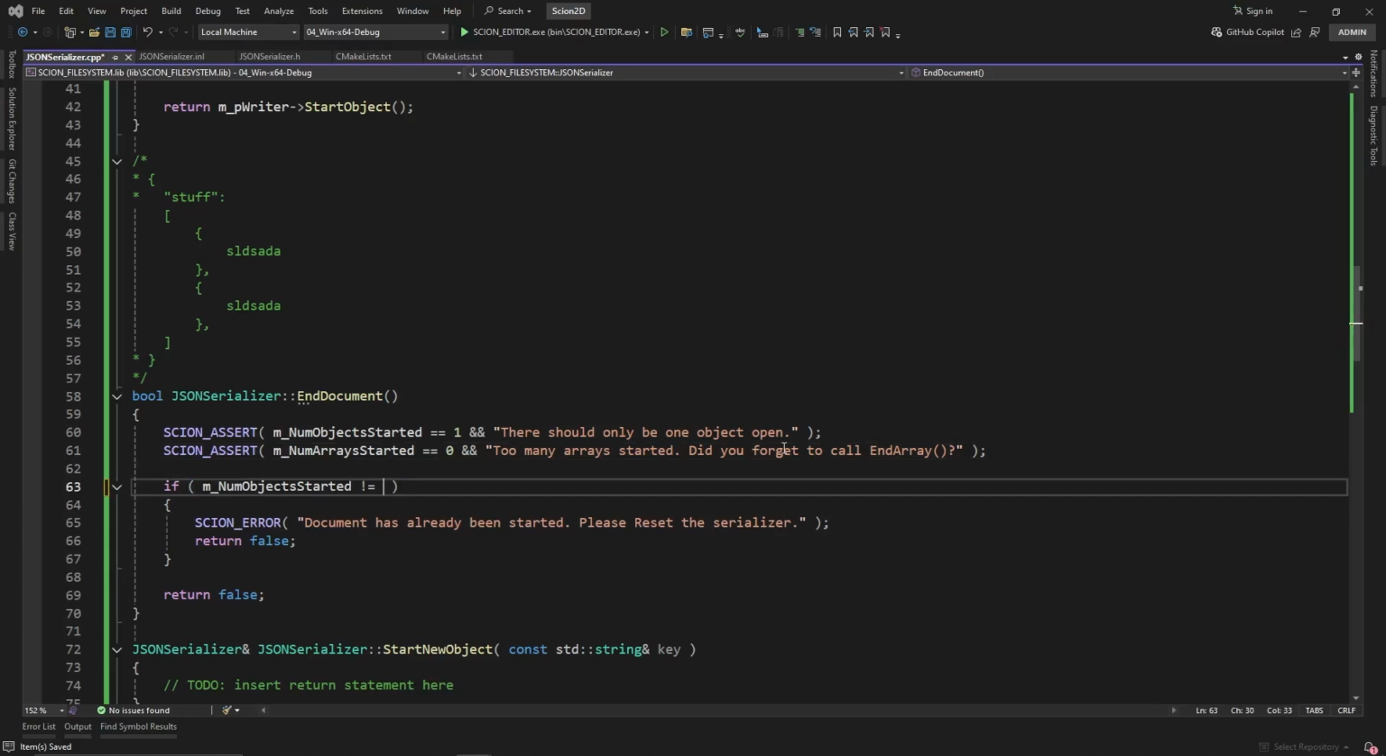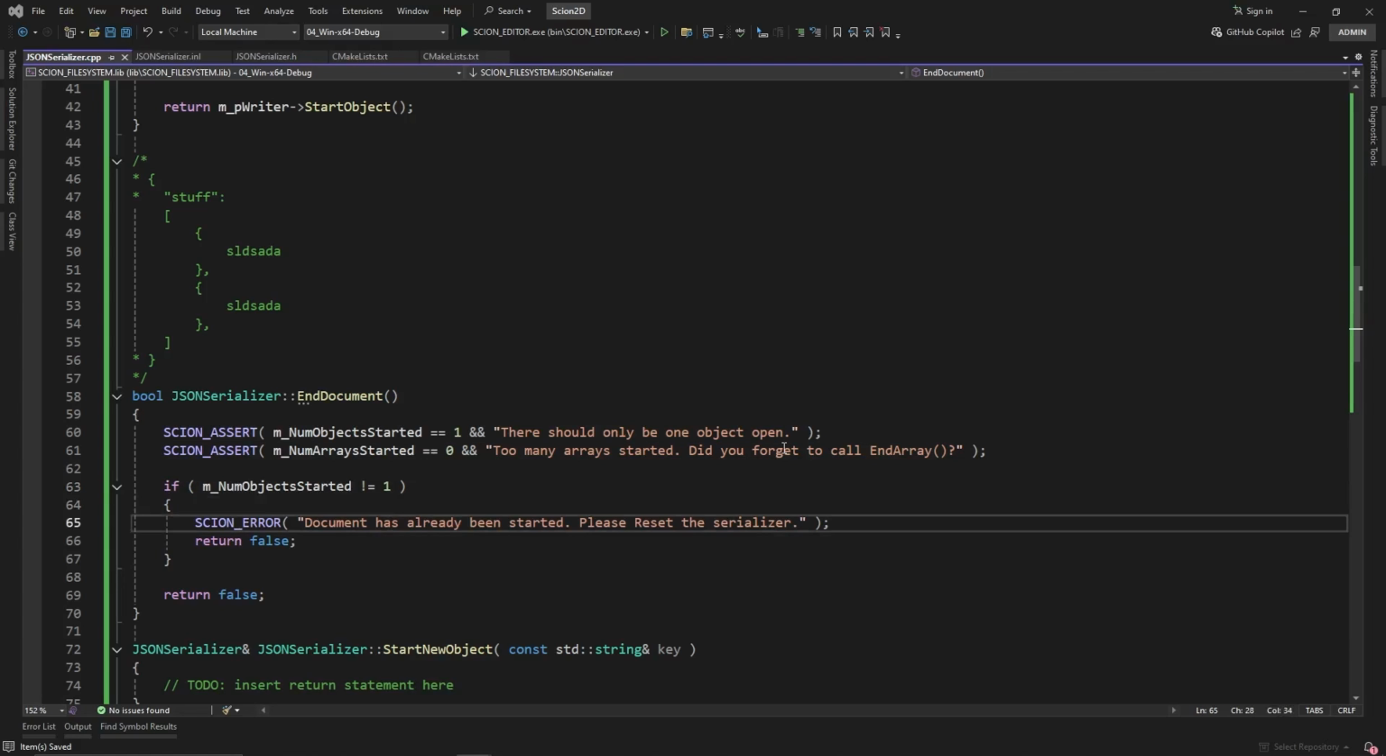So num object started is not equal to 1. We want to say something like this. We can say failed to end document correctly. There should only be one object open. Did you forget to call end object? And we can copy this line down.